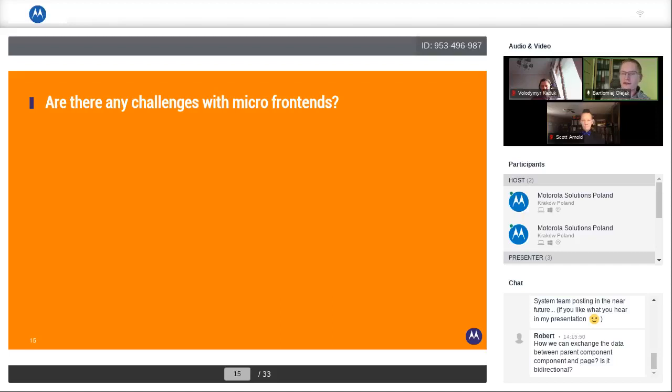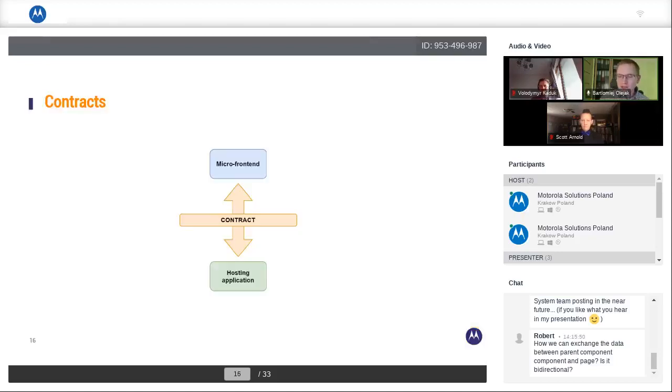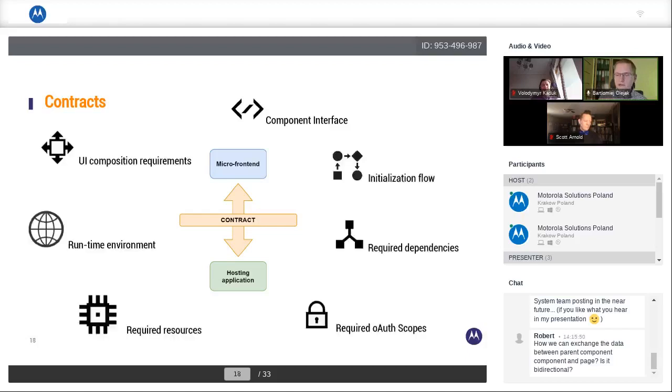So the question is, are there any challenges with micro frontends? And the answer is, of course, there are some. So the first, I think the most important part, is to understand the contract between micro frontends and other hosting applications. The contract, first you can think about some interfaces which are provided by the web component, so names of attributes, list of events raised by these components, or data structures exchanged. But in practice, we found out that there are many more elements which you need to take into account.